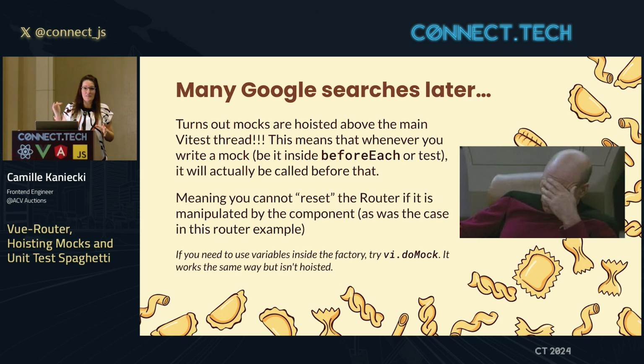Turns out that because the router was mocked, it was hoisted above the main VTest thread. So whenever you write any mock, which again is a JavaScript object, whether it's inside your beforeEach or not, whether it's in a test or not, it'll actually be called before that code is run. So once it's dirtied, you can't reset the router. It's the same instance of the router, or whatever other mock you have, the whole time you run the test.